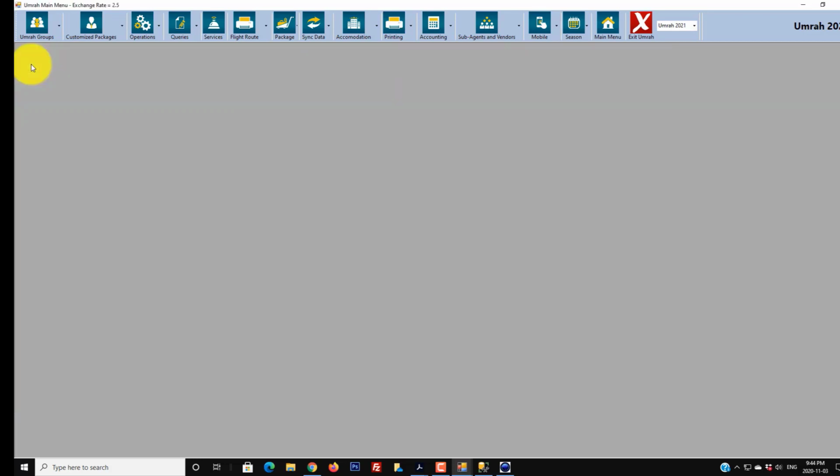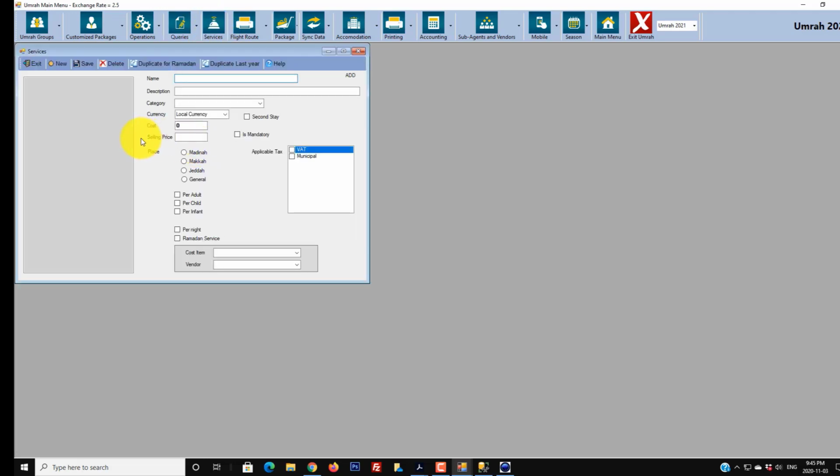Now, the second step is to add our services. Services here could be transportation, could be couriers, could be Zamzam water, could be anything that you will be using when creating a quotation or when creating a package, an Umrah package. So we are going to check that. Very, very beautiful screen. Right here in the menu, it says services, click on it. And here is where you add your services.